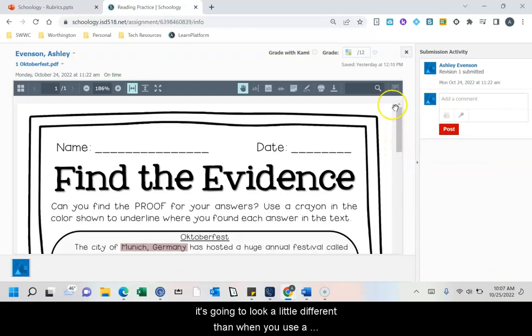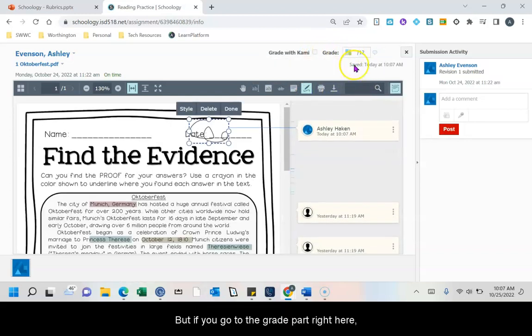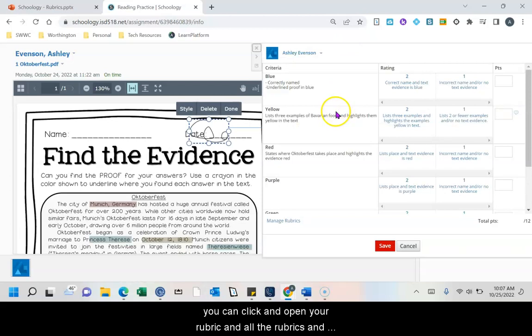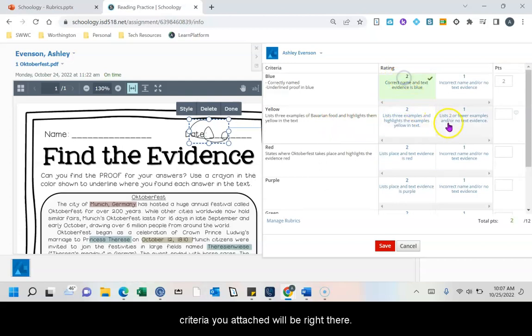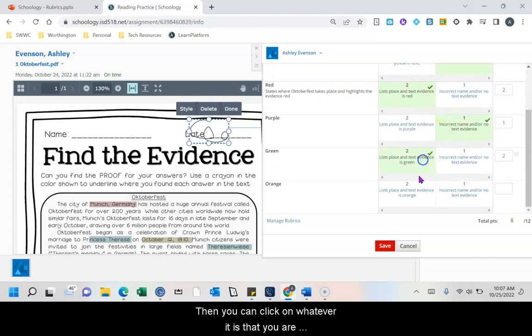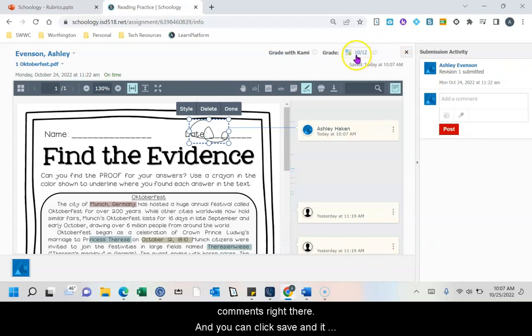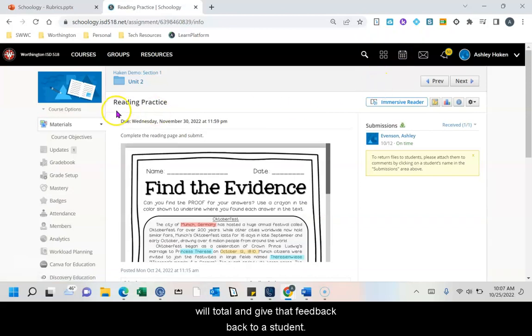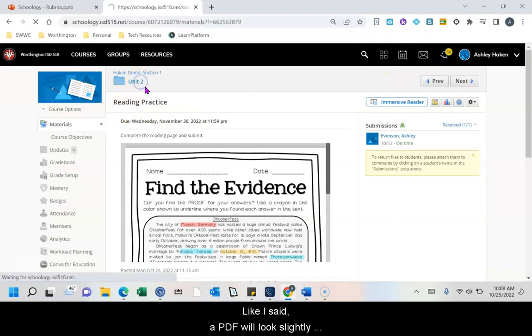When you do PDFs, it's going to look a little different than when you use a Google Doc. For example, on a PDF, it may look like this because you have the ability to annotate on it as well. But if you go to the grade part right here, you can click and open your rubric, and all the rubrics and the criteria you attached will be there. And then you can click on whatever it is that you're assessing and giving, and you can also provide comments right there. And you can click Save, and it will total and give that feedback back to a student. Like I said, a PDF will look slightly different than when you are looking at a Google Doc.